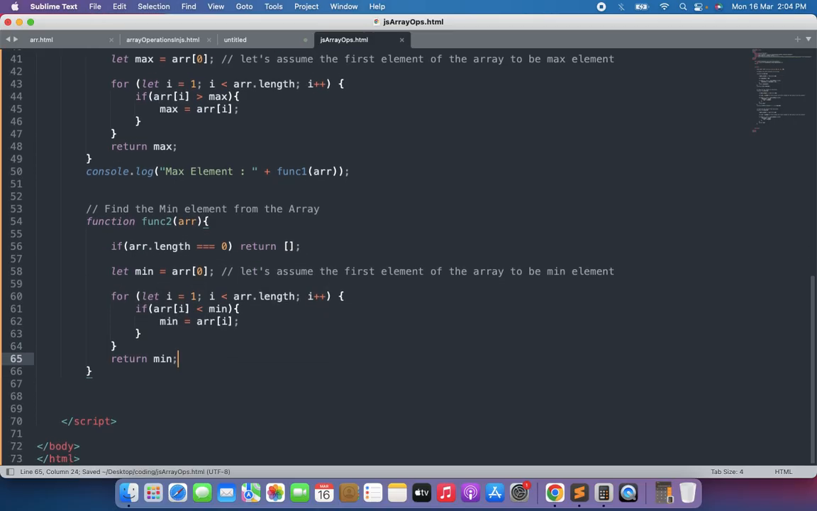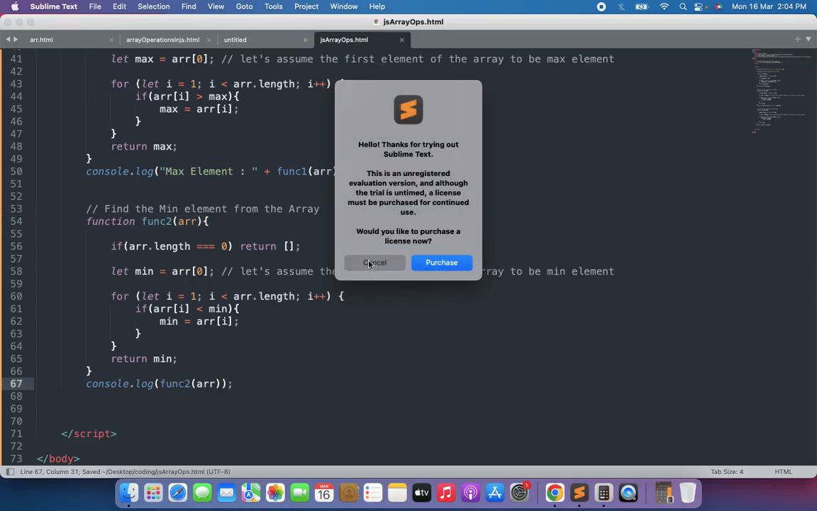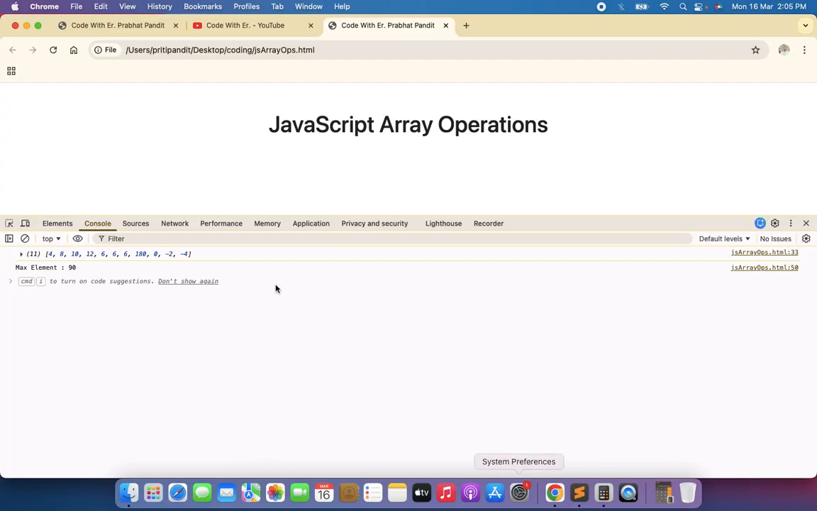Close this, and now again I'll create here another console dot log, and I'll say here this function. Copy this function from here and paste it here. Save the file and have a look in the browser. Now refresh this page. So here we can see the min value as -2.